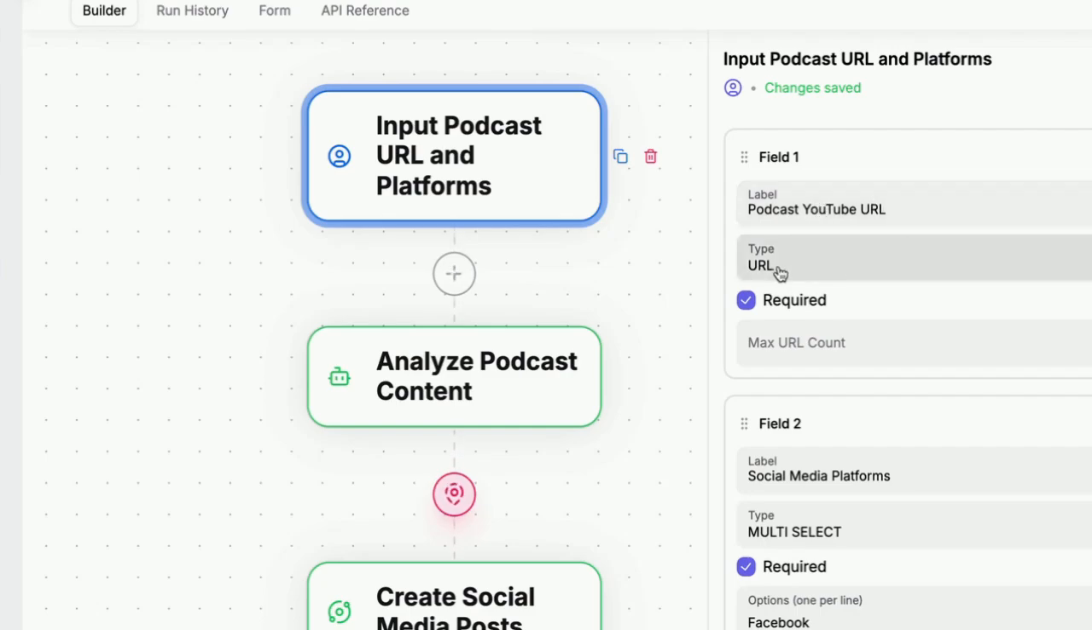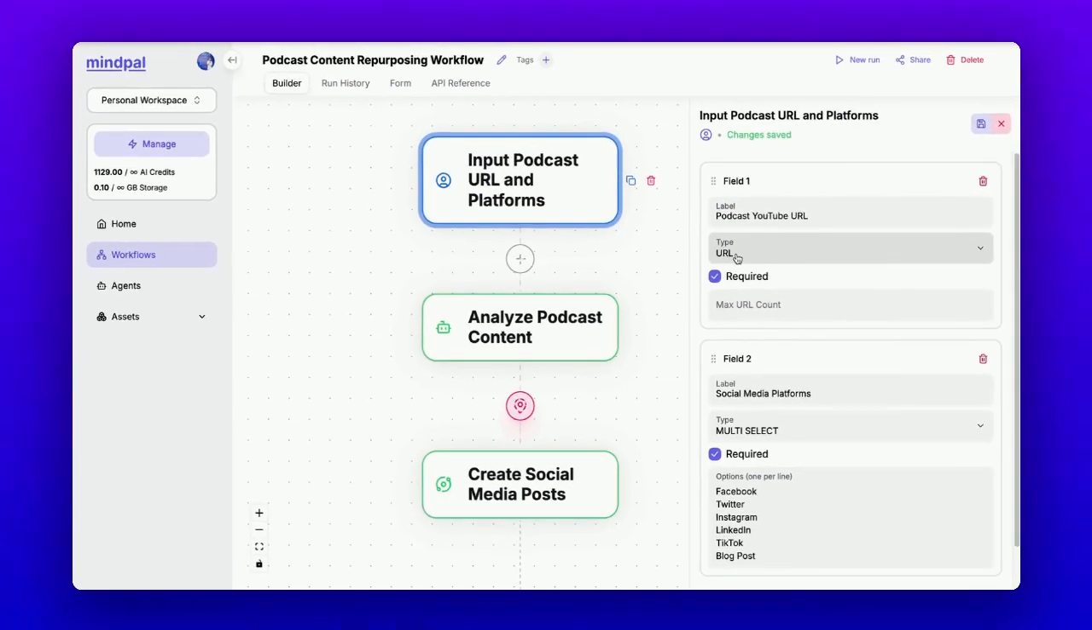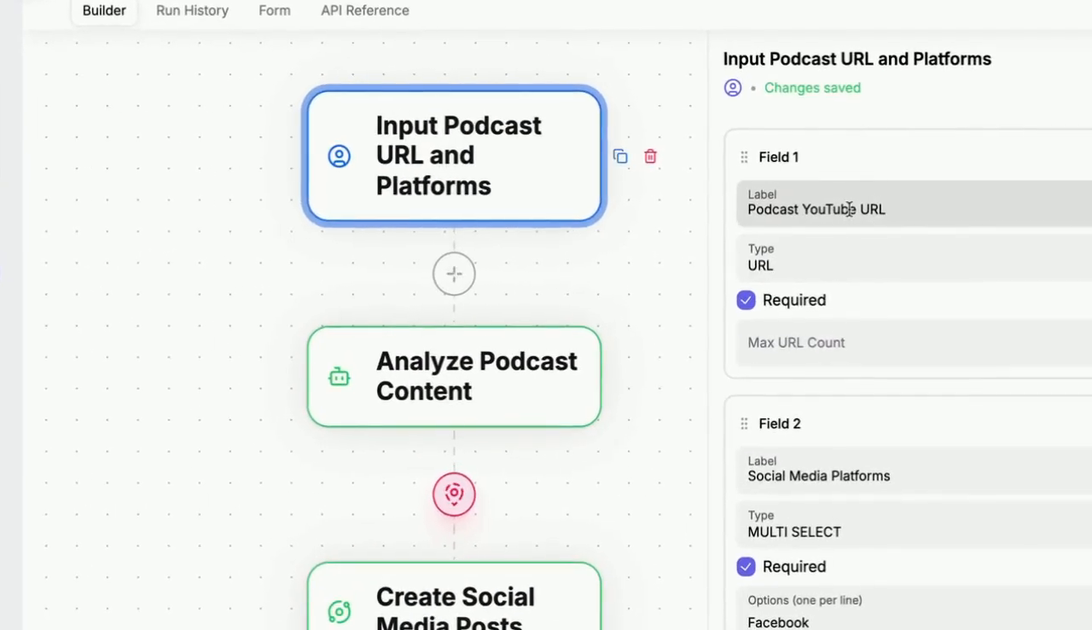And we define the type of this variable to be a URL. You can also define this variable to be a document, so you can upload an audio file instead of a URL, but we will process the YouTube URL here for simplicity.